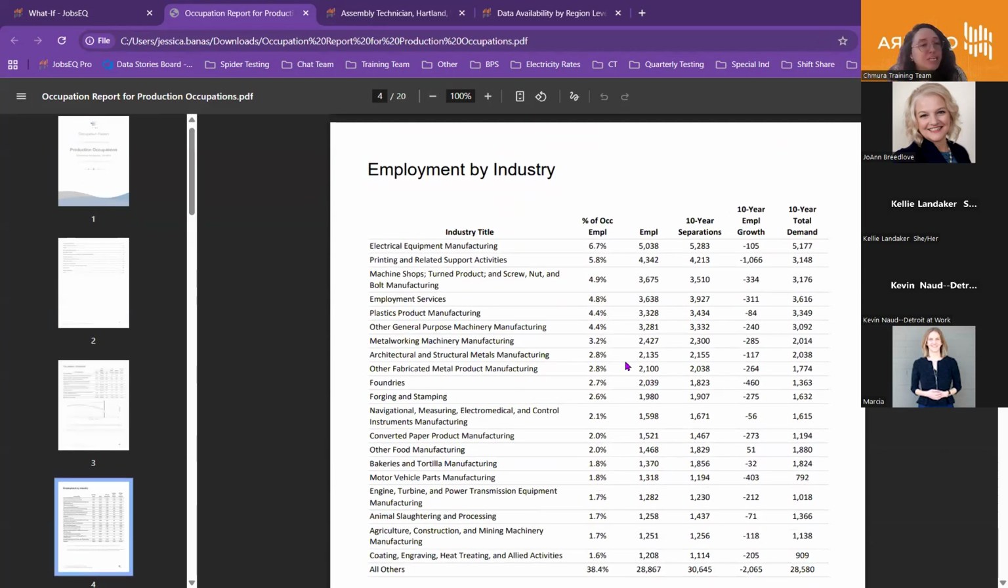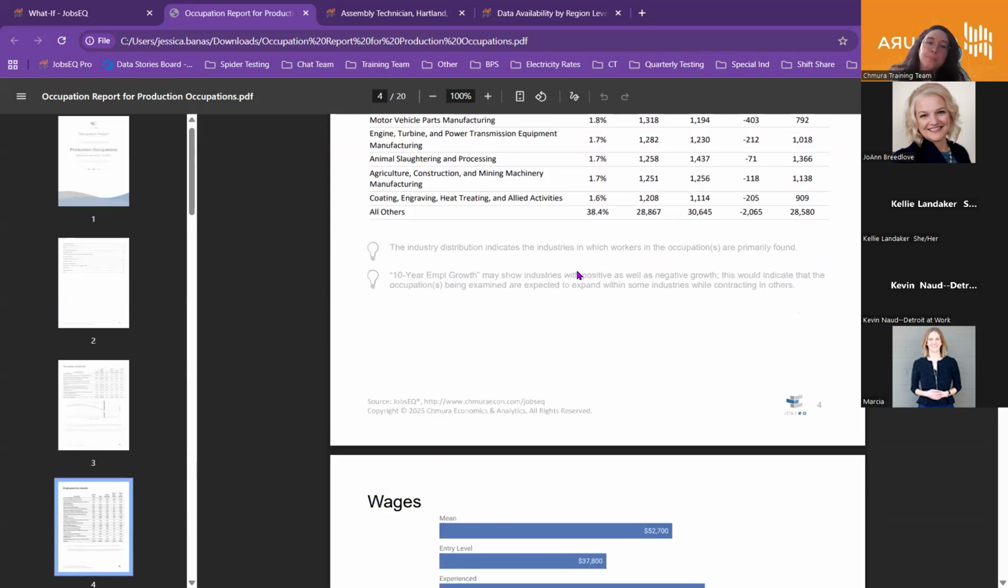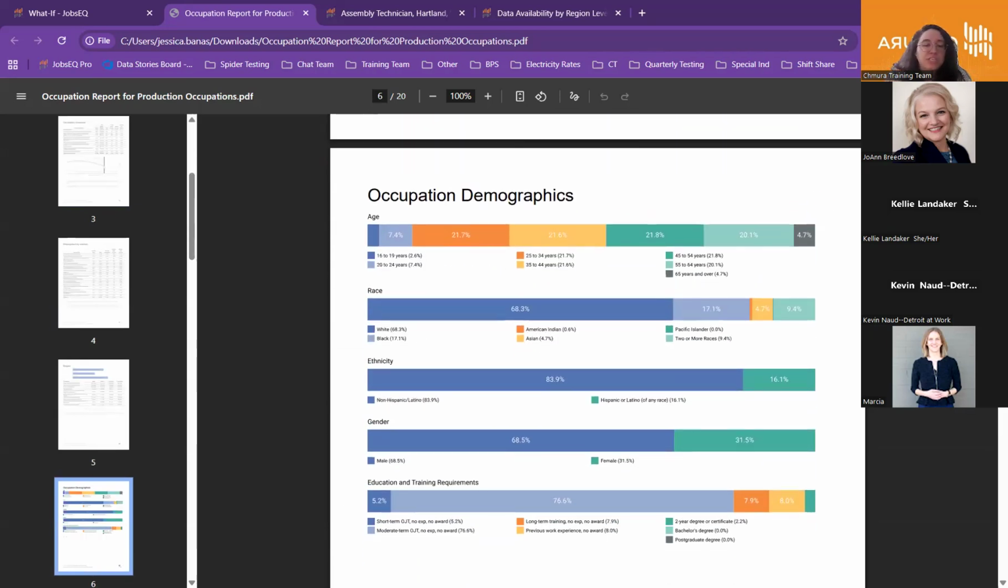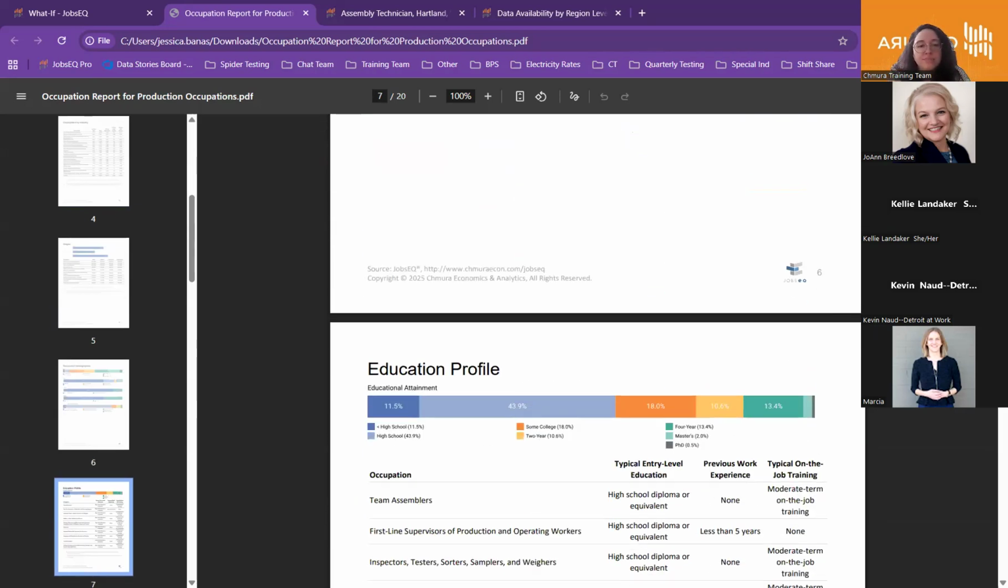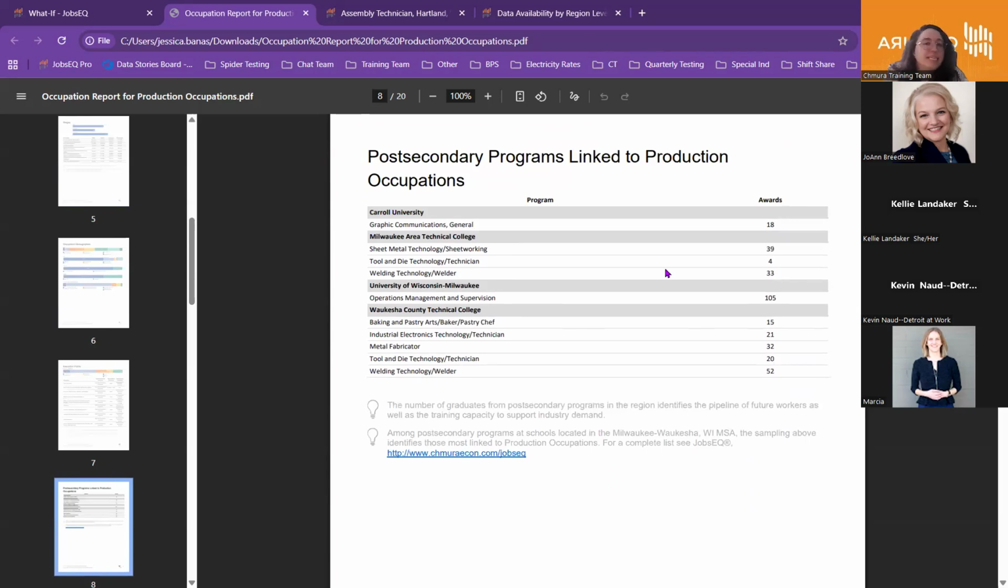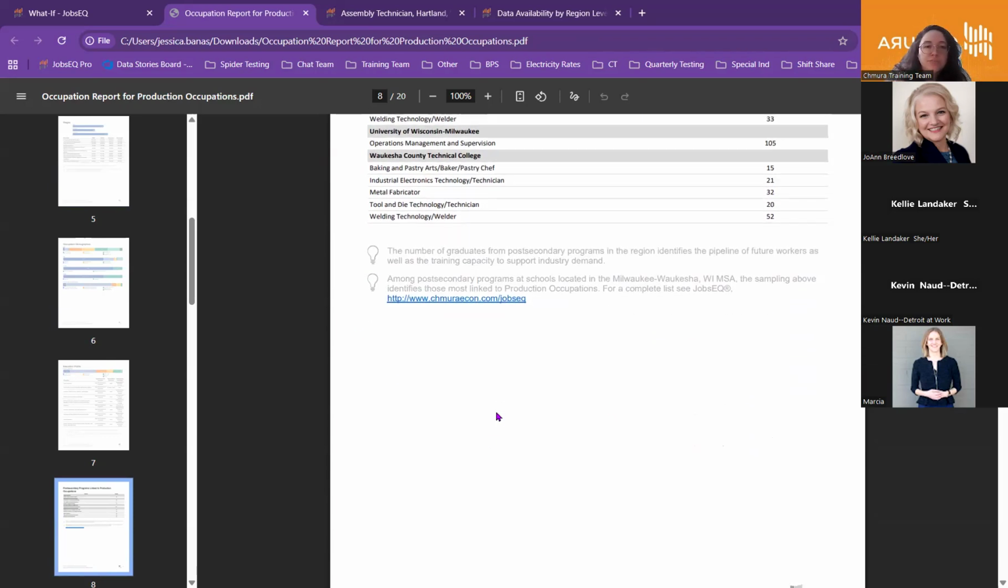We have our employment by industry. So this is our industry occupation mix tool. Essentially, it's looking at our occupation and saying, all right, what industries are connected to our occupations. And then we have some wage data or occupation demographics from occupation diversity, education profile, some post-secondary linkage within our production occupations. So it's showing us some universities and colleges within our region, and then some different programs that they offer that link to our production occupations.